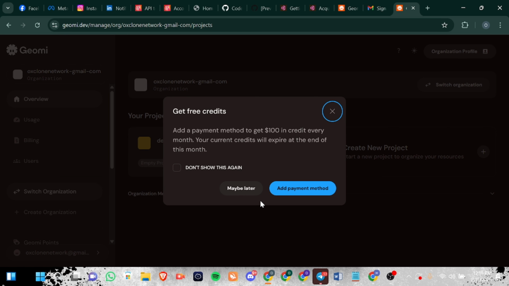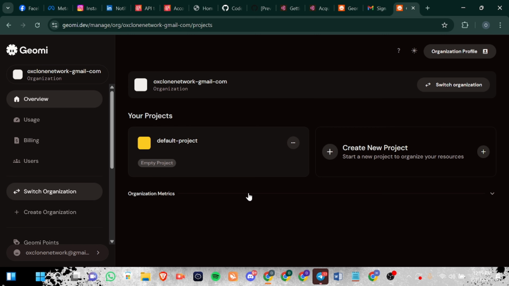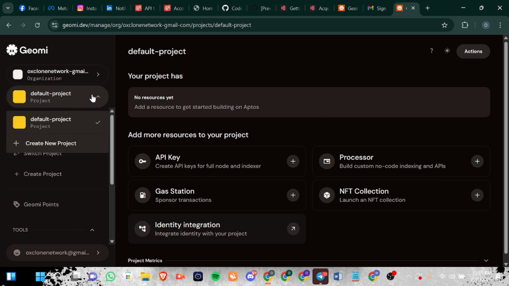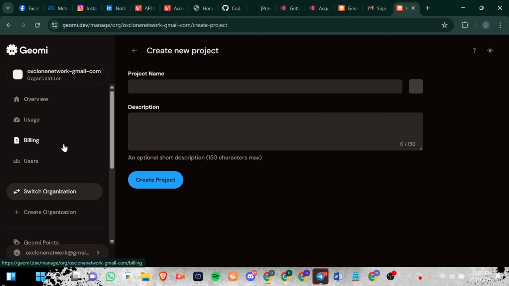Alright, so finally we're able to log in through our Gmail. What you have to do is click on your overview. When you click on your overview, you're going to see a default project, or you can create a new project. So let's try to create a new project.